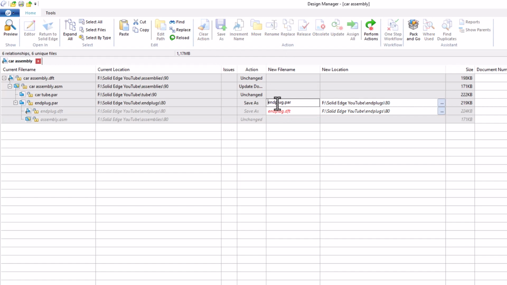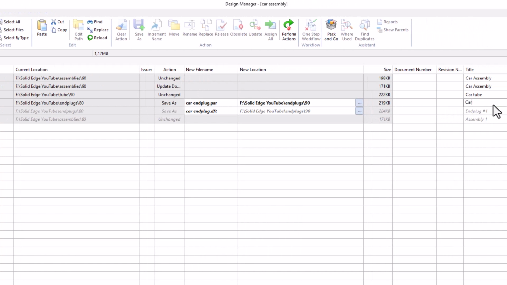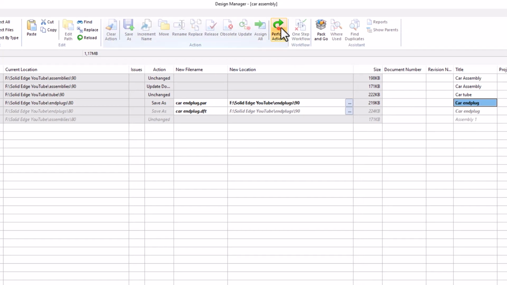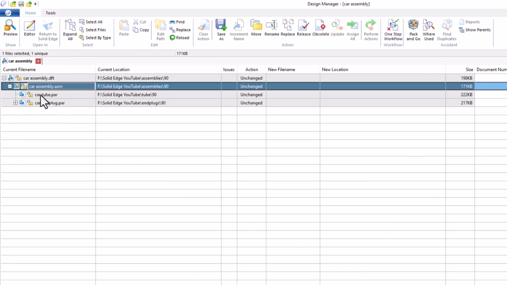We call it car end block, and we place that in the 90 folder as well. And we can call this car end block. That's it. Click perform actions. Make the changes. We can expand it a bit again. You can see that the end block has been given a new name now. We've made a copy of it. The original one still exists.